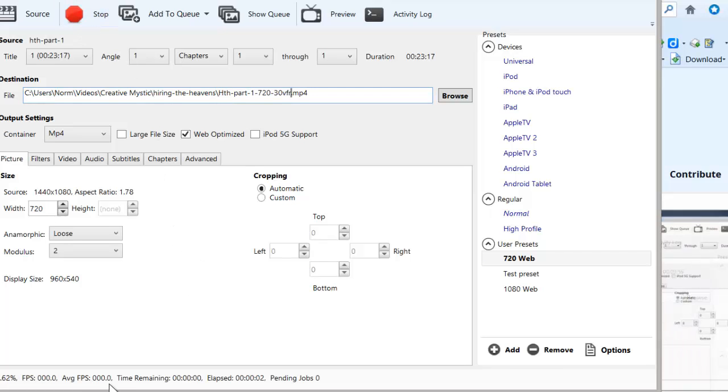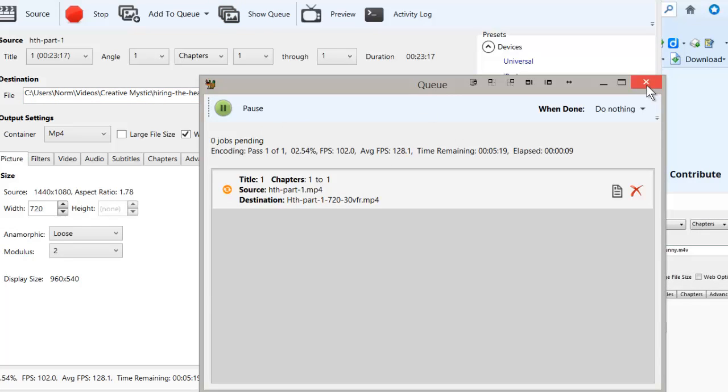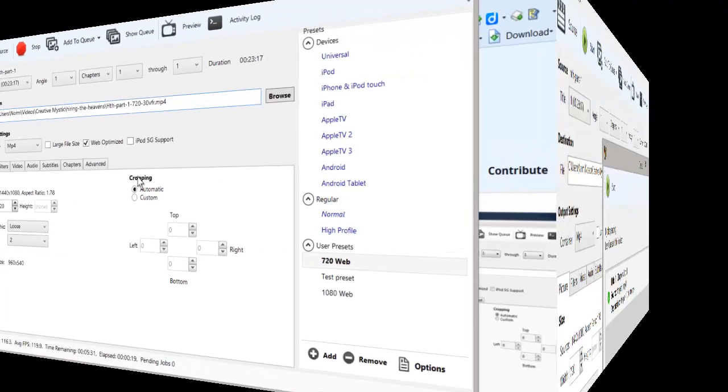And as it's going, you'll see it down here at the bottom. You can also show the queue, and it'll show you what's happening in the queue. And now at this point, you can go add others. You can go up, add a whole folder, whatever. And when it's done, it will come back. So I'll come back when we're all finished.